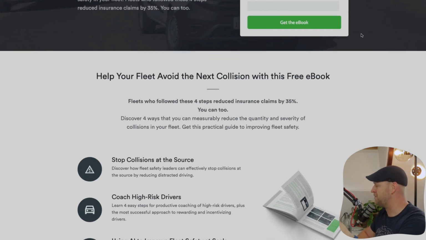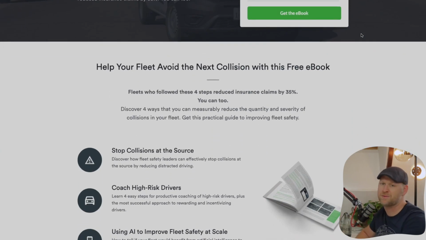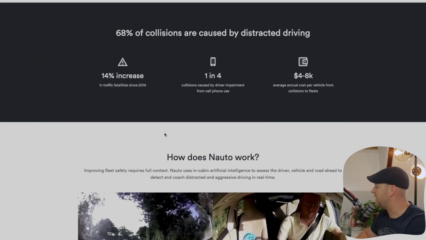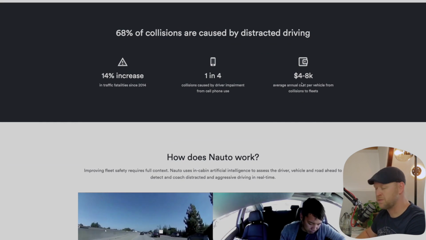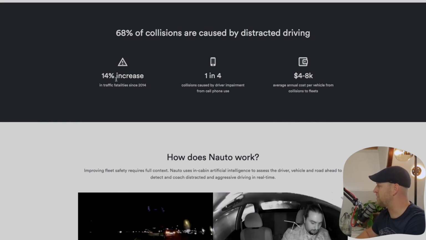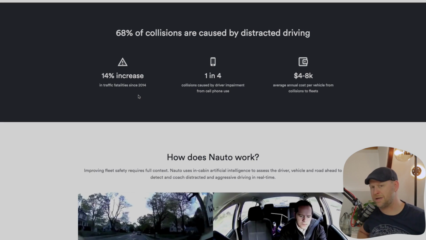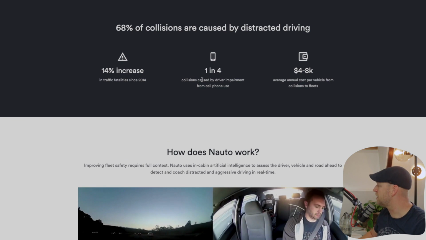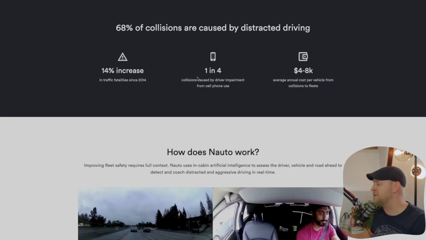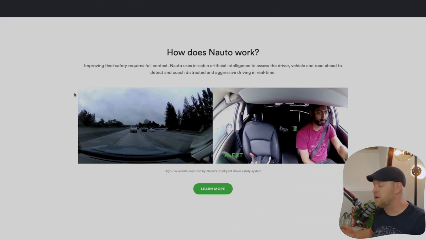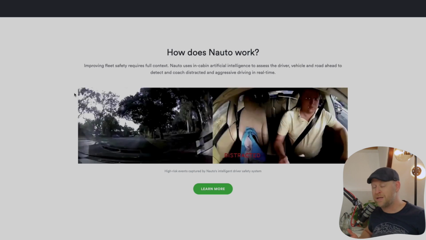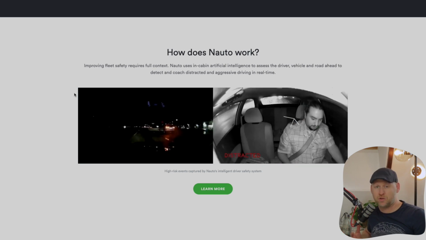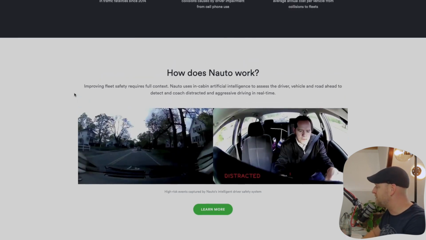And then it takes the opportunity to say, all right, well, as long as people are here, I might as well sell them a little bit. So it tells you a little bit more about what's in the book, but then it goes on to say, oh, look, there's a problem with distracted driving, 14% increase in distracted driving fatalities since 2014. 1 in 4 collisions are caused by driver impairment from cell phone use, etc. So then it says, here's how Nauto works. This is what it does to increase driver safety and make sure that your fleet is driving in a safe fashion.